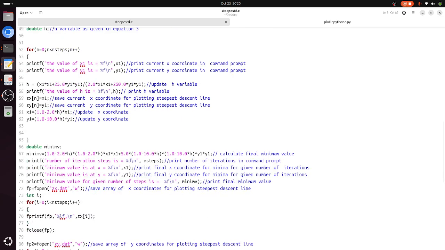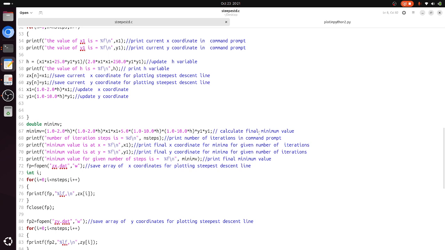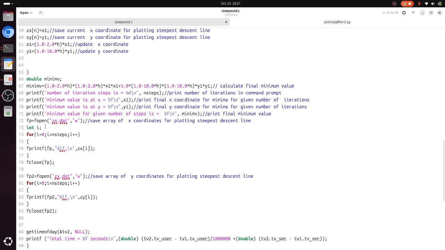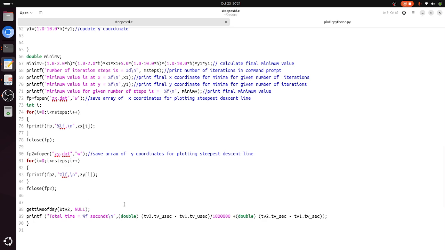So then this will give the ultimate minimum value for the given number of iterations, and this is storing this minimum value. Then we'll print the number of iterations again. Then we'll print the final x coordinates. Then we'll print the final y coordinates. Then we'll print the minimum value. Then we'll take those arrays of points for plotting the steepest descent line, in x coordinates here, then the y coordinates. And the Python program will read it, and then we'll calculate the time that was taken.